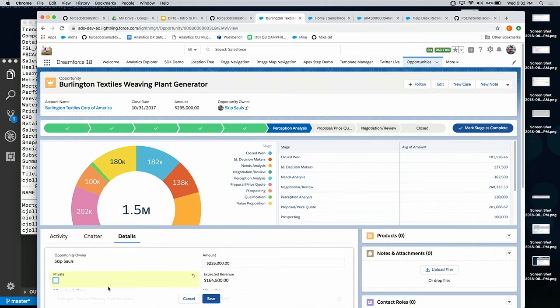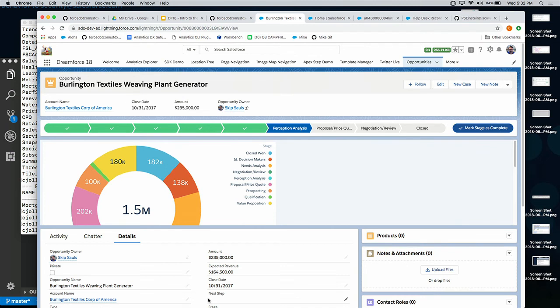So let's go to not private and click save. And you'll see the dashboard has changed there immediately. No need to refresh the page. It's all live, inline. And it's based upon the values coming from the force record, in this case, the standard sObject.